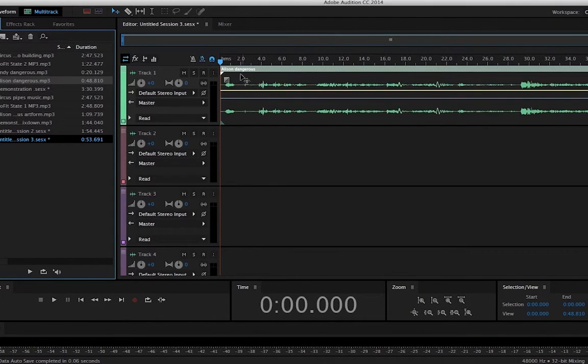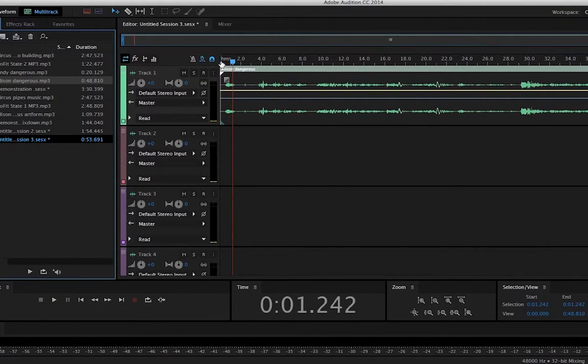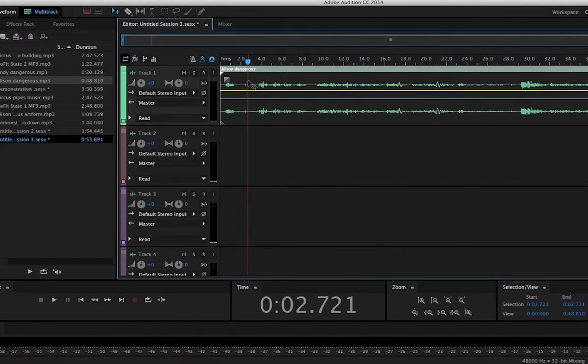This line that's moving along, the vertical line which has a blue dot at the top, that's your playhead. If you want to move it around, just click on the blue dot at the top and drag it to wherever you want. So here we're going to cut.